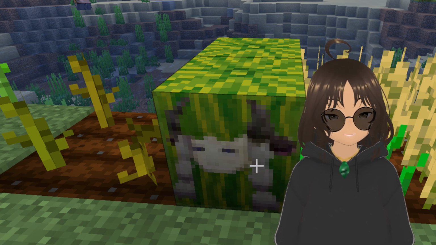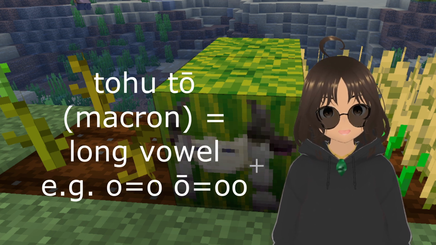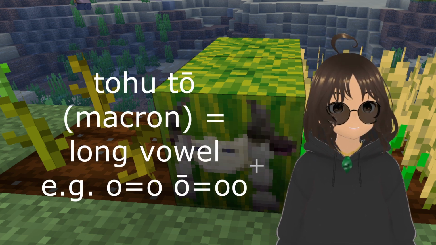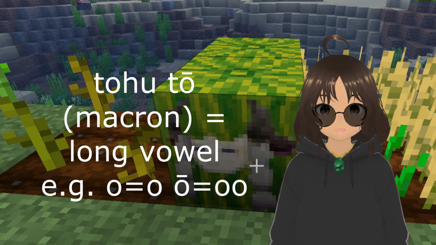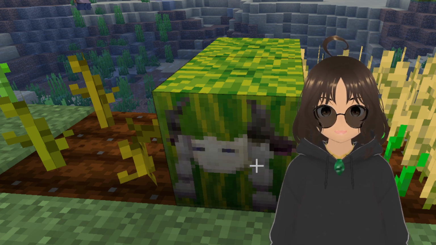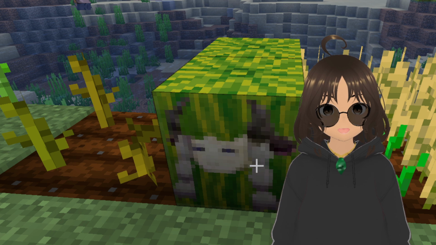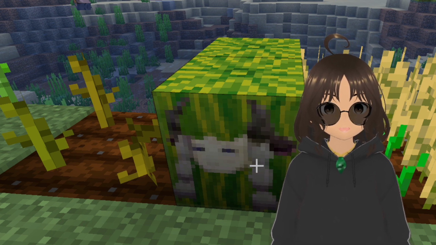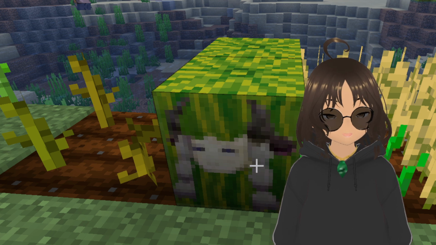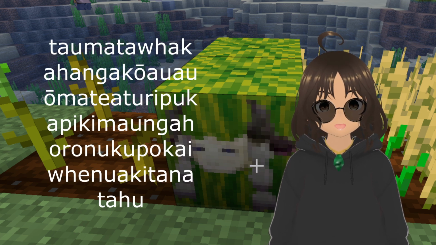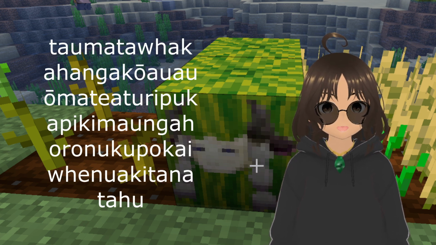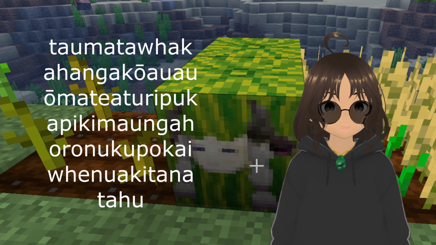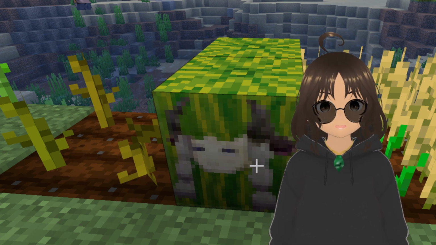If there's the tohutō, a macron above the vowels, then just make the vowel longer. That's really it. Pronouncing Māori is very easy if you actually know how to fucking read. That's it. All you need to do is know how to read, and you can say any Māori word. Like fucking tau mata whakatangihanga ko wawa matea ture puka piki mao ngā huru nuka poka ipuna o ki nā tau. Like that. Super easy.